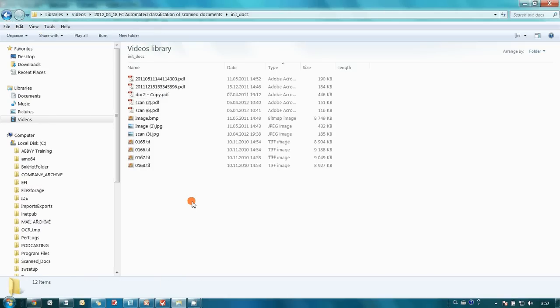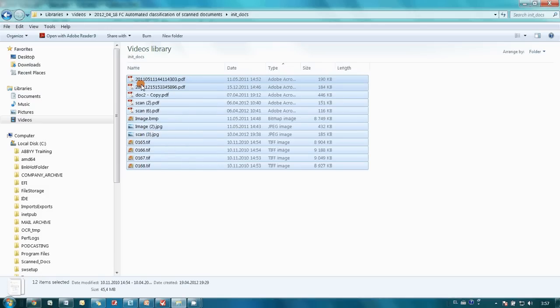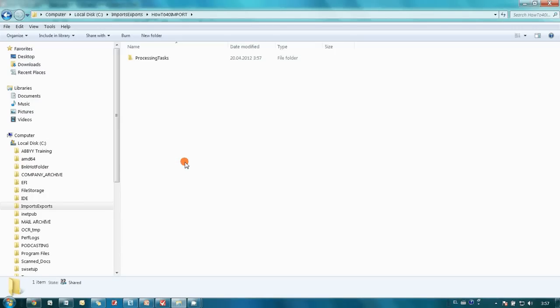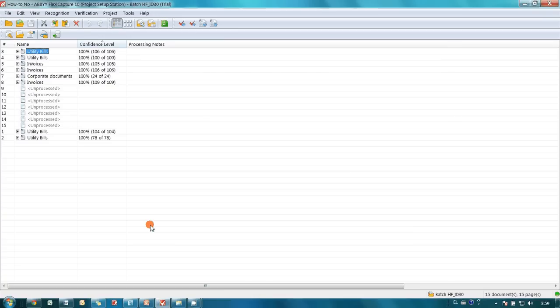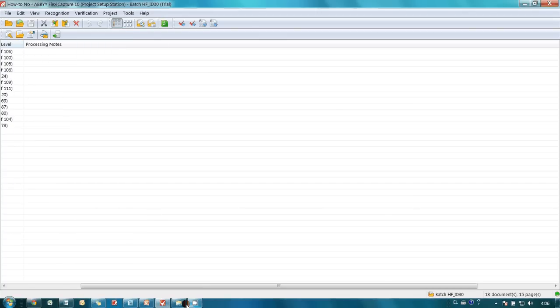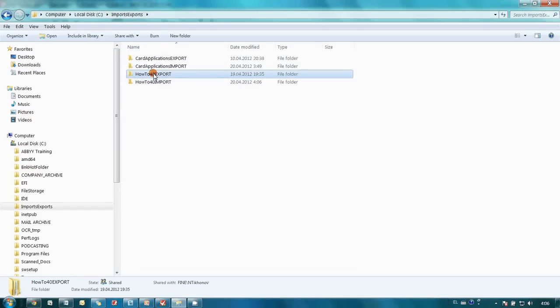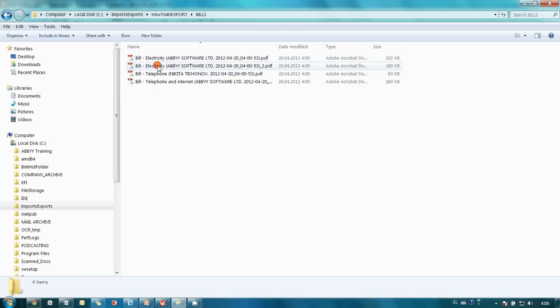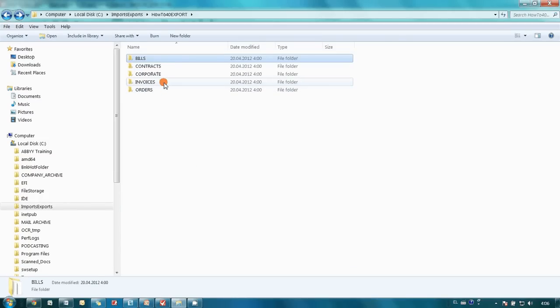I copy all these documents into a hot folder monitored by ABBYY FlexiCapture, and lean back relaxed in my chair. The rest will be done automatically by the program. Here we may see that scans were imported and recognition begins. ABBYY FlexiCapture classifies documents and proceeds with export. All images were processed and now let's check the archive. All documents were saved in appropriate folders and captured information was used for file naming.